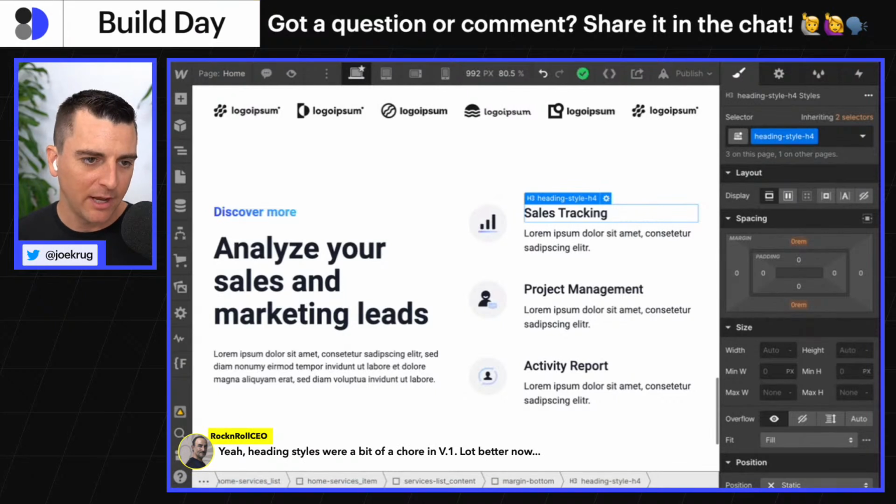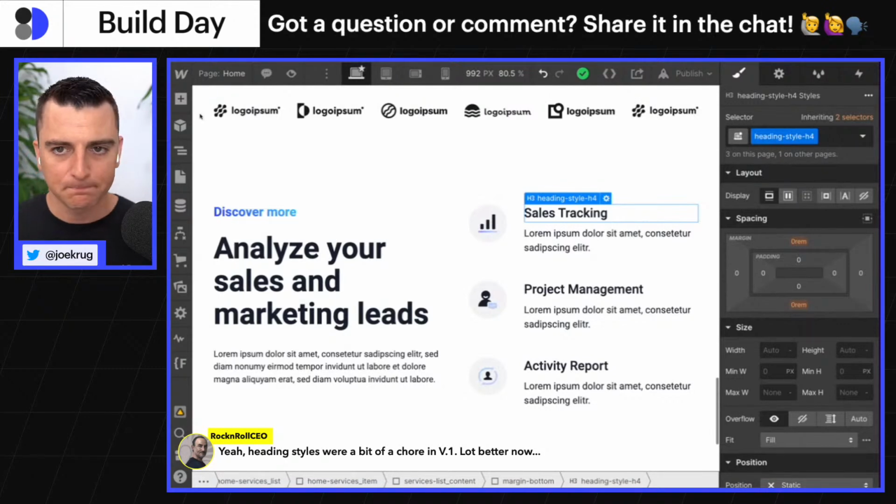Great. Rock and roll, CEO. Heading styles were a bit of a chore in V1. Yes, there was some confusion. We had people using those heading large, heading medium, heading small differently than the heading tags. And we just said there shouldn't be more than 6 heading tags in your project. This is what they should be. So that's the mentality there.